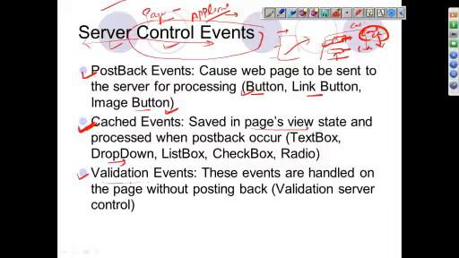Now validation events are mostly handled on the page without posting back. First we want to correct the errors, then send our page to the server. So without posting back, on the client side itself, we have these validation events.